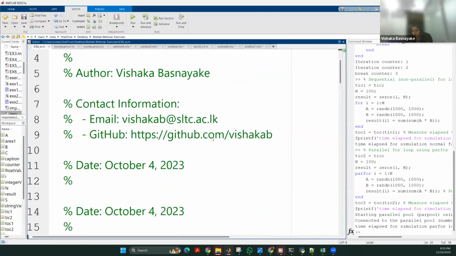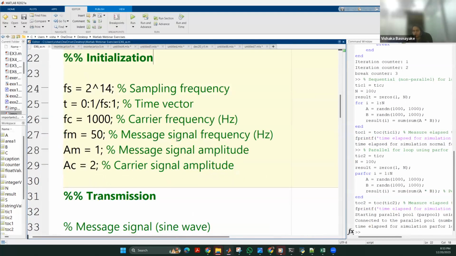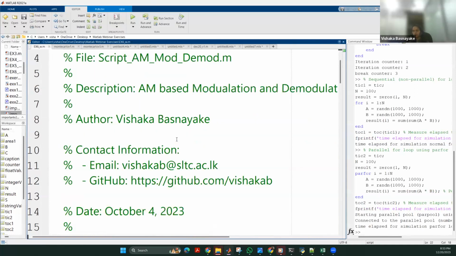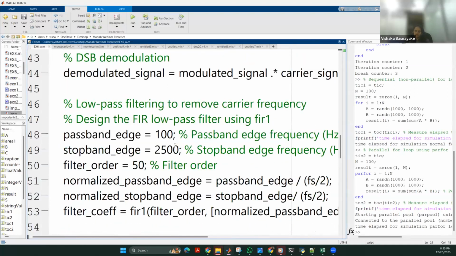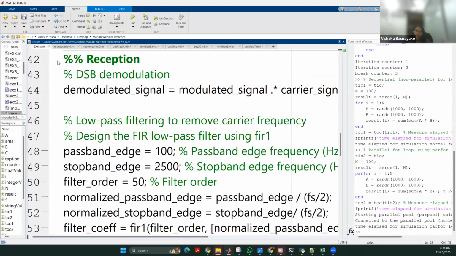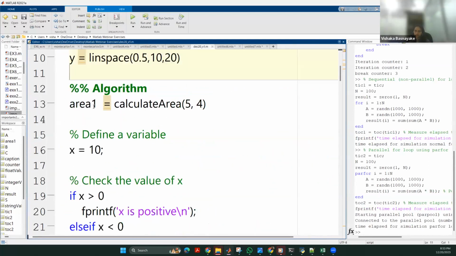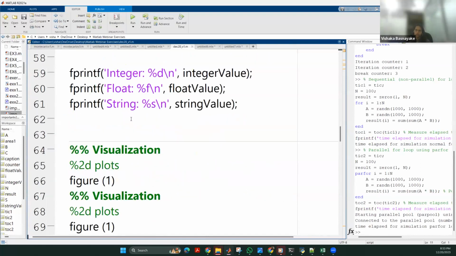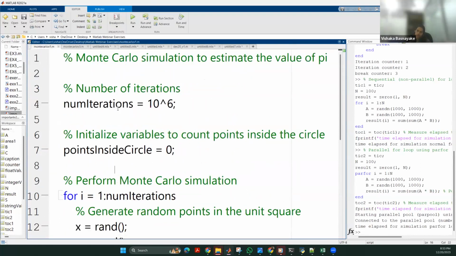Right. So I think I have many things to cover. Regarding the code script writing, I have discussed it to some extent. I think I have completed that up to some extent. Another thing that I wanted to discuss about the simulations in Matlab is the Monte Carlo simulations.